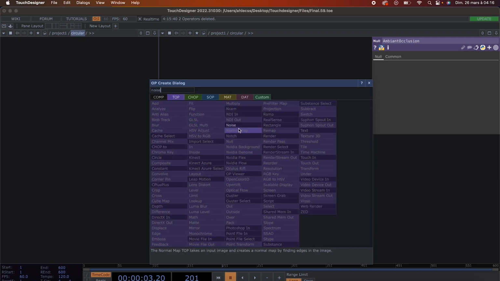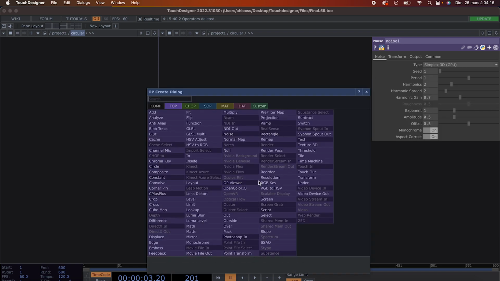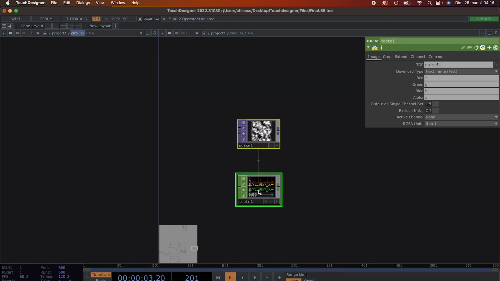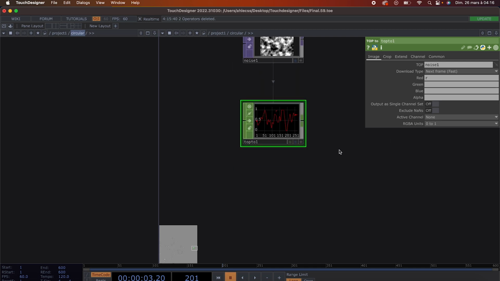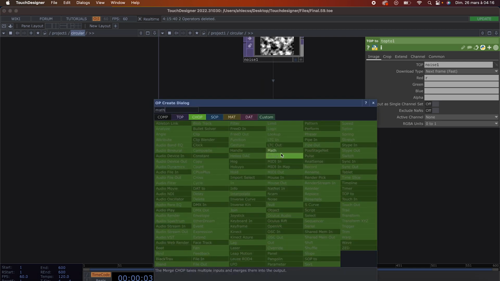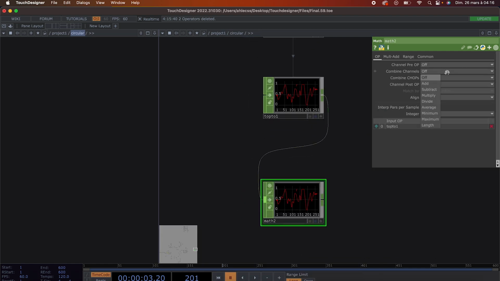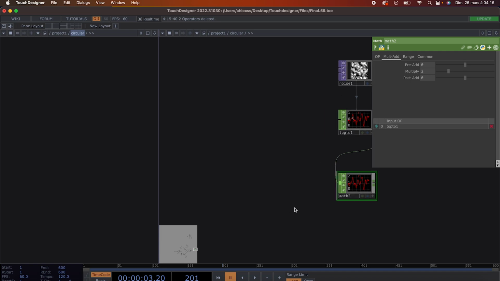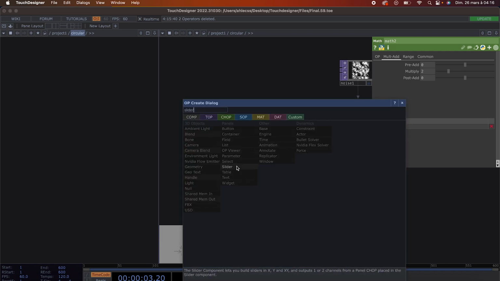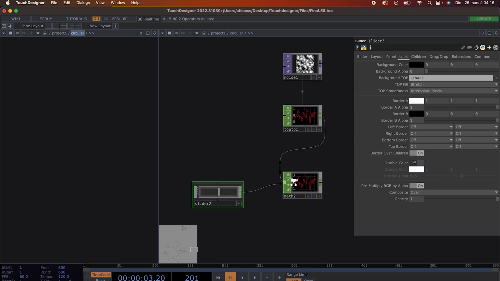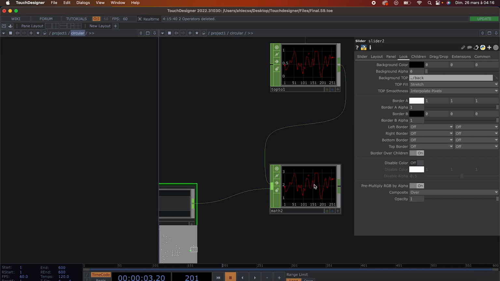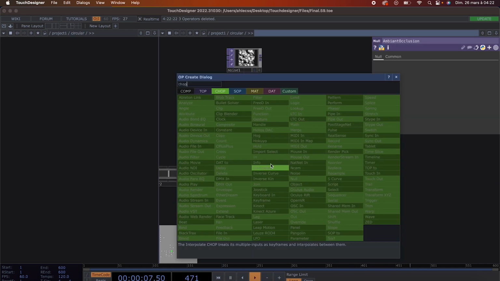Okay, so just select your first noise that you want to cast as a TOP. And you also just want the red channel. Now you can go with math. Just combine channels, click on add, and multiply it by 2. You can also create a slider. You'll see later on why I'm doing this. Combine the two of them, and you have this type of range. Now you want to throw it into a CHOP.